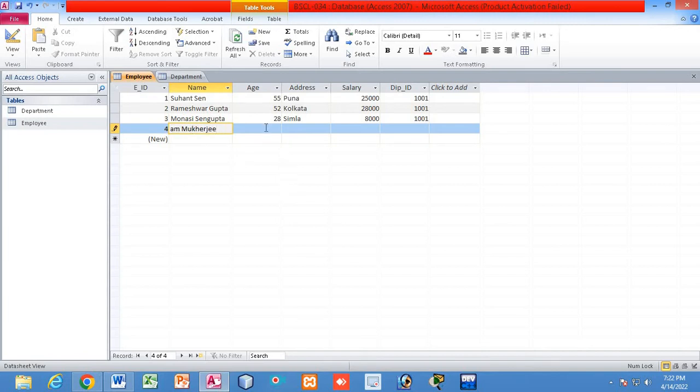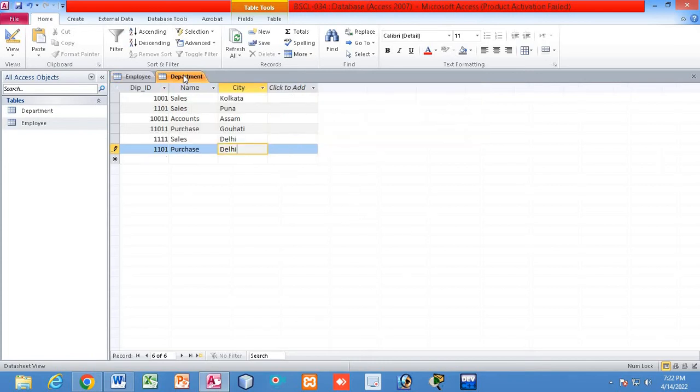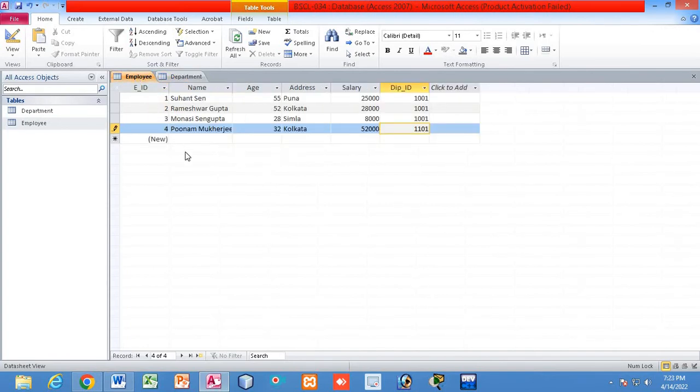Fine. Now here I will give the age 32, staying at Kolkata, and salary will be, let's say, 52,000, and department ID will be 1101. So let me see if 1101 is there or not. 1101. Fine.